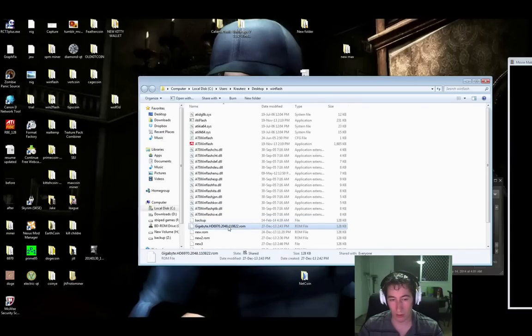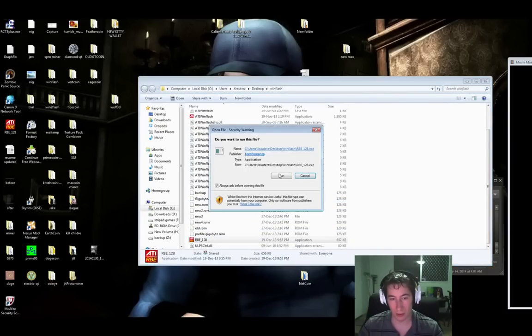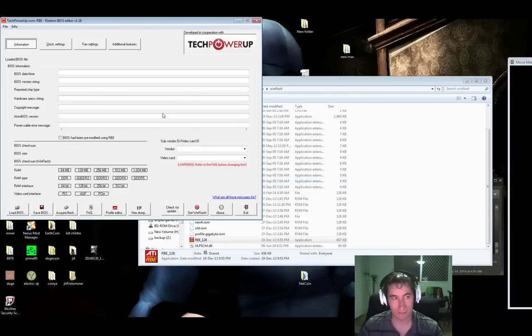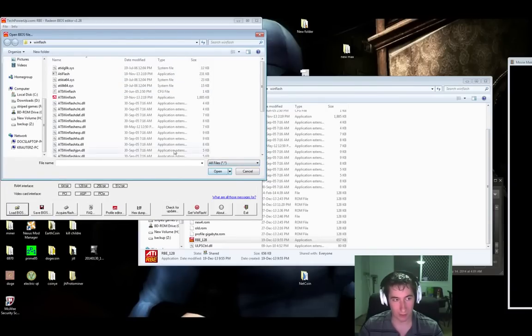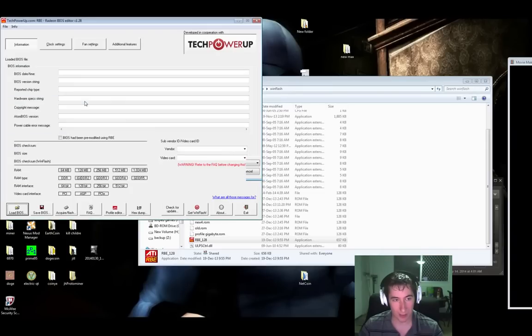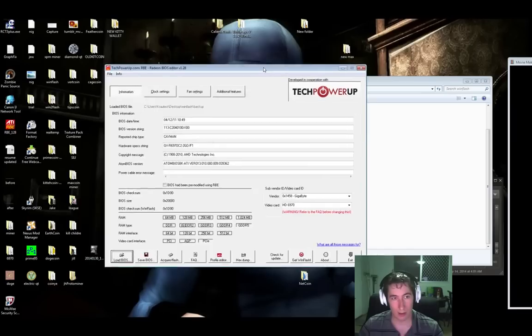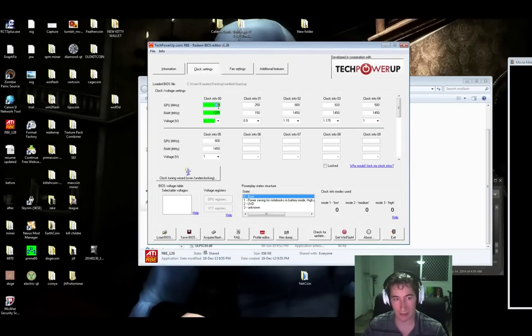or if you want to edit your original BIOS, you open Radeon BIOS Editor, load the BIOS. So in my case, I'll have to select all files because I didn't save it as a bin or anything. Open backup. In here you can change your clock settings for your different sets.